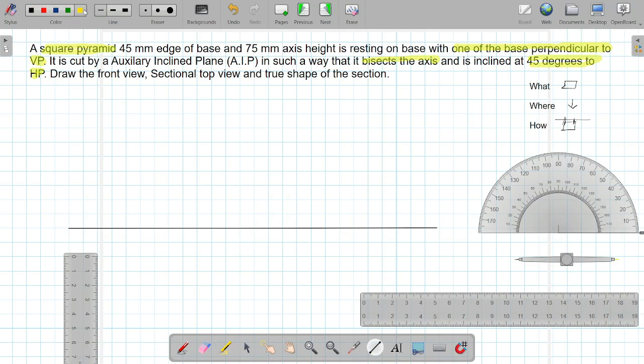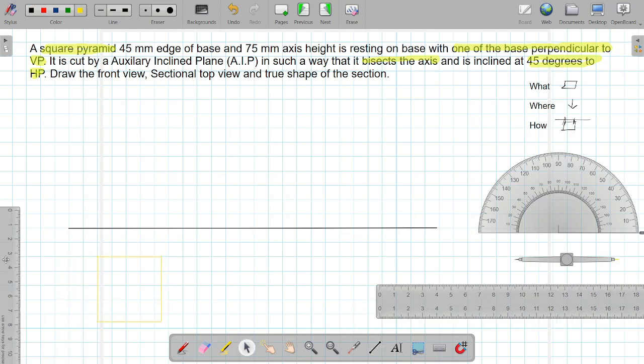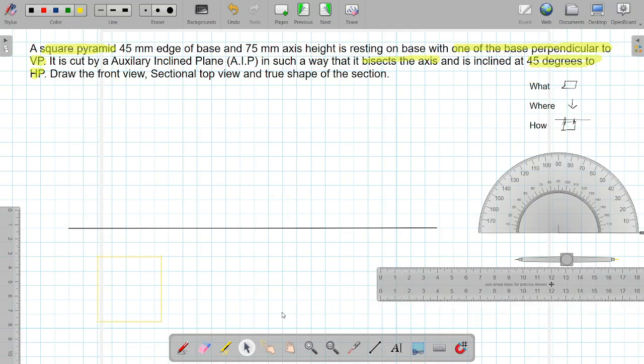Now, as it is a problem of section of solids, everything should be drawn light. So now I have drawn a square of 45 by 45. Then we need to mark the center. For marking the center of the square, we just join the diagonals. So this is the base of the square pyramid. Now we will take the projections. Before taking the projection, let us name the sides and complete this part in all respects.